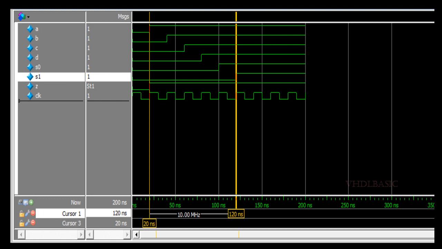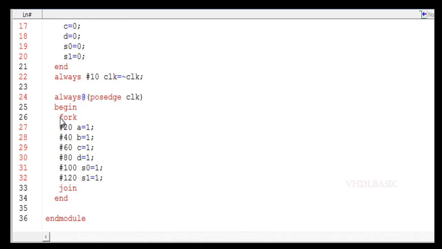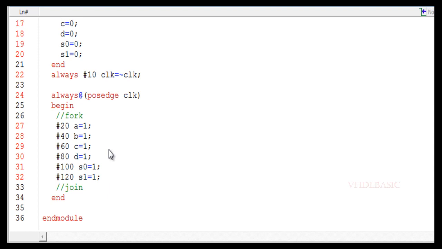Now I am going to implement the begin and end statement so that we can compare and check how this differs from fork join. Already I have mentioned that all the statements inside the begin and end will be executed sequentially, right? So how will it be executed? A will go high after 20 nanoseconds, then it will wait for 40 nanoseconds for B to become high. After that, again it will wait for 60 nanoseconds for C to become high. Like that, it will execute sequentially.